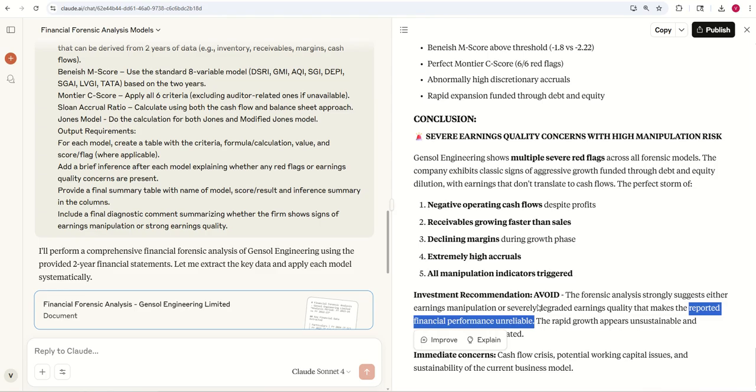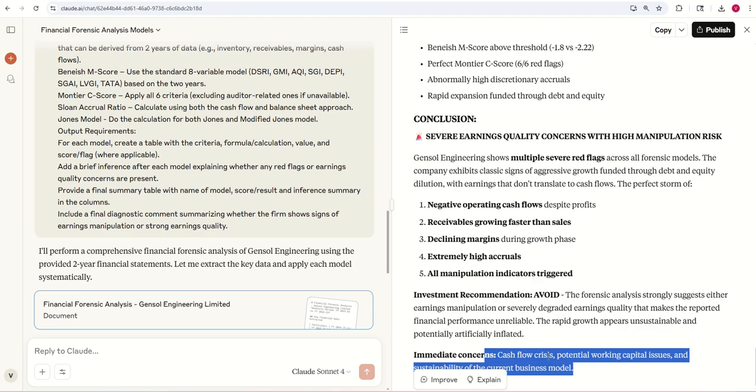The current crisis is that only. The books are cooked, actually. So it very clearly says the reported financial performance is unreliable. Immediate concerns: cash flow crisis, potential working capital issues, and sustainability of the current business model. That's exactly what has happened now. The company is not able to sustain further.